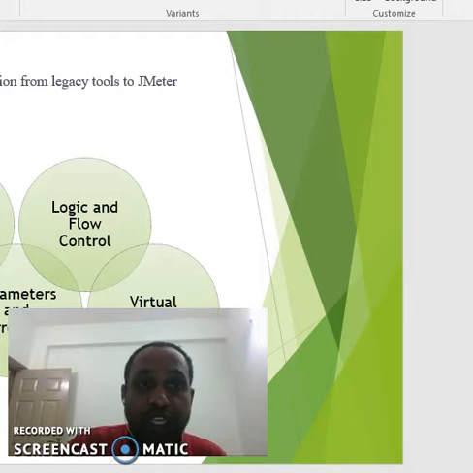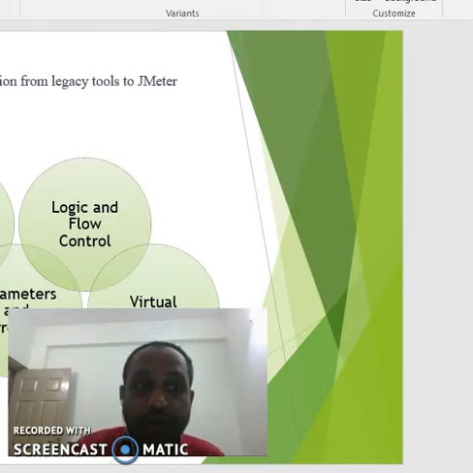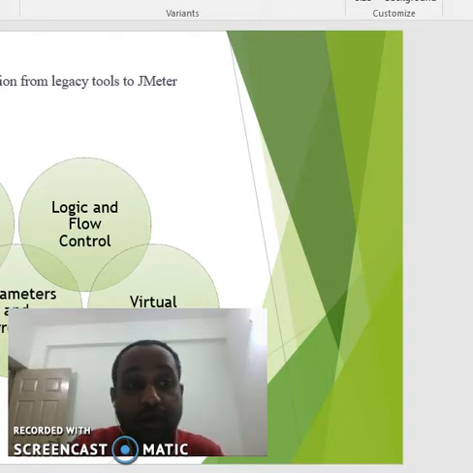And logic and flow control is very important whenever you are developing scripts. Once you develop the scripts, you need to be pretty clear how you want to run it, how you logically want to run the script. You want to use global variables, and you can prioritize, for example, run this first and this second. That is much easier in JMeter compared to other tools like LoadRunner, because this is GUI driven.